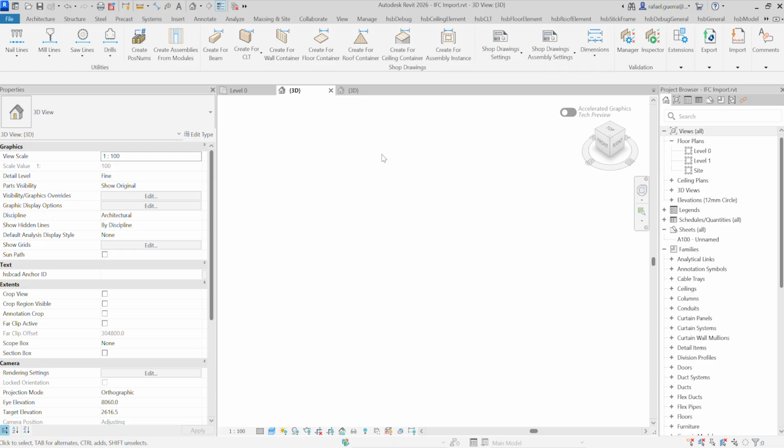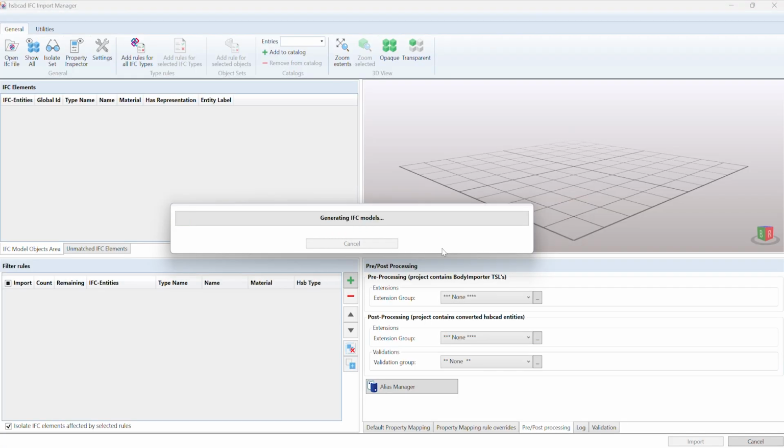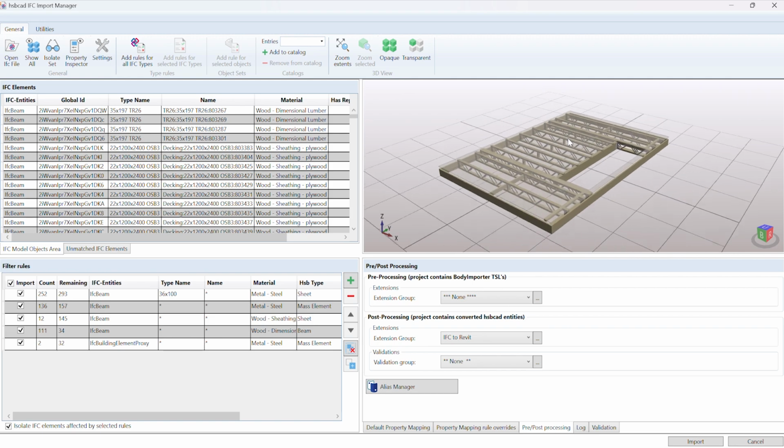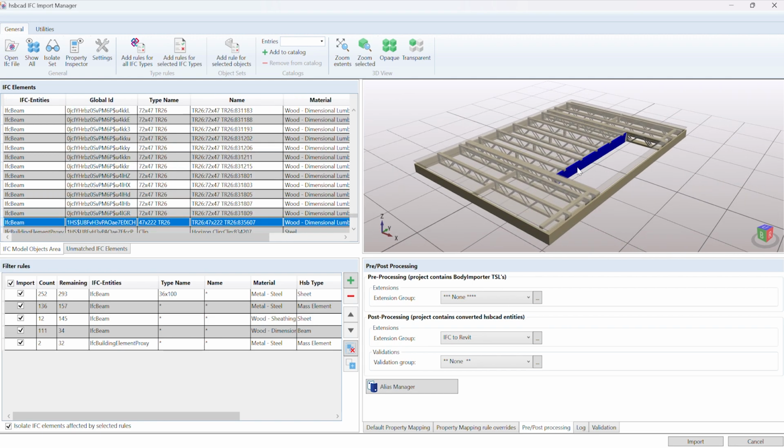Let's begin by opening the IFC Import Manager. Go to Output, then Import, and choose IFC Manager. Next, select the IFC file you'd like to import. Once it's loaded, open your 3D viewer. Here, you can click on any element and it will appear in the IFC Elements palette.